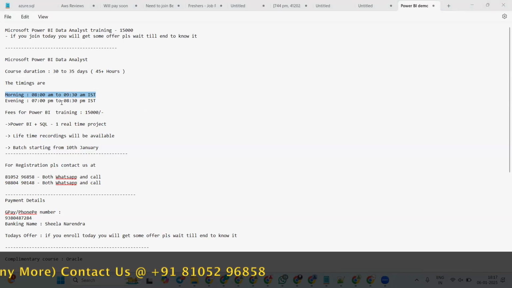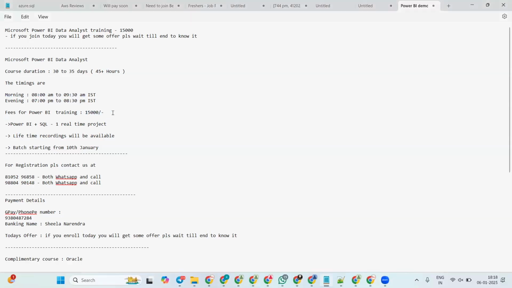Coming to our training, the training fee is 15,000 rupees and the duration of this course is 30 to 35 days. The schedule for these classes is Monday to Friday, with a daily 1.5 hour session.